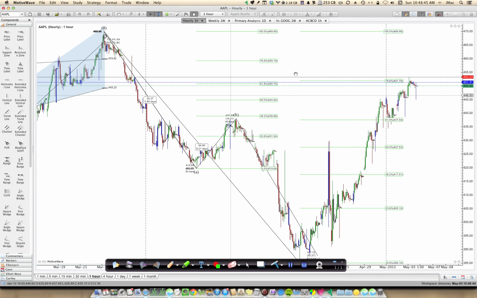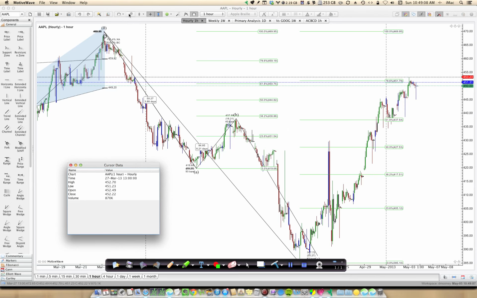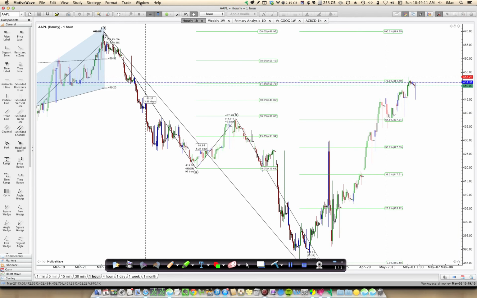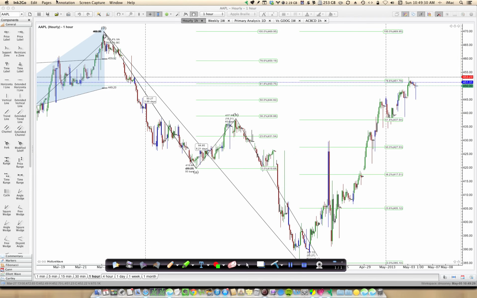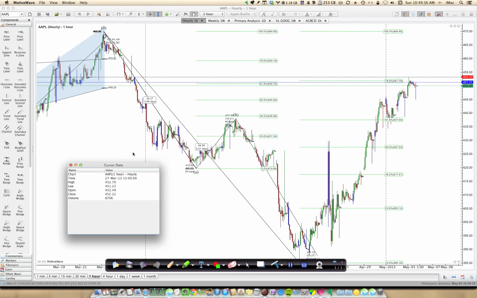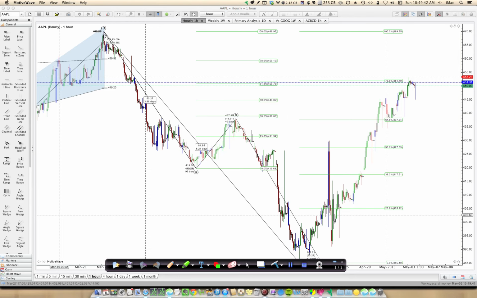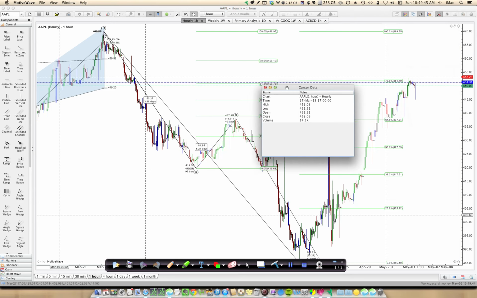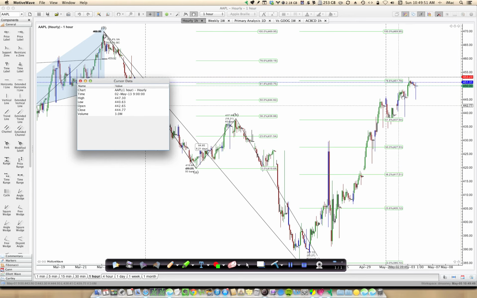And then the last little tip I'm going to show you is a window that I always keep open, and it's called Cursor Data. That's found under View, of course, Cursor Data. And then I position this on a second screen so that it's never covered up when I click through charts, so that when I'm moving over the chart, I'm getting all the information about that candle in the Cursor Data window.